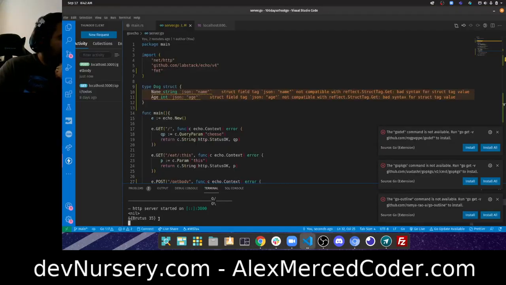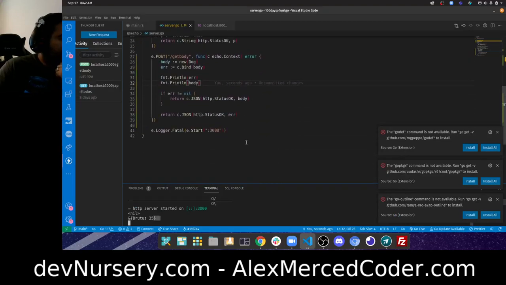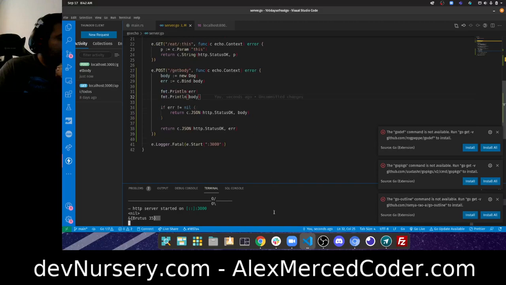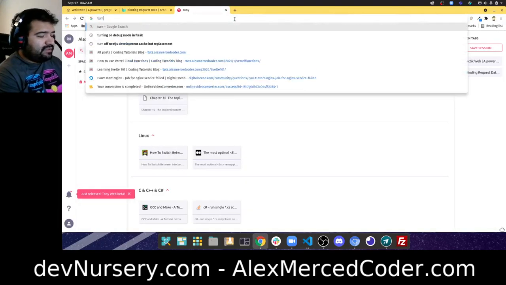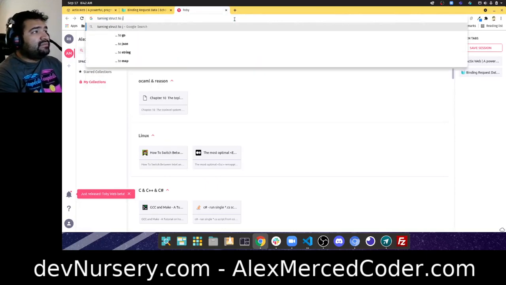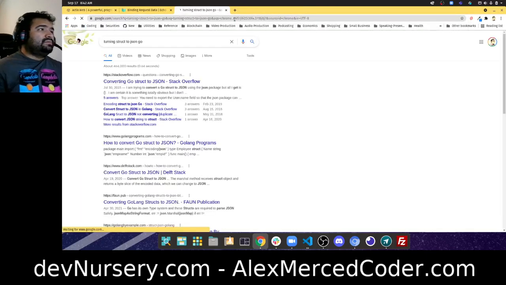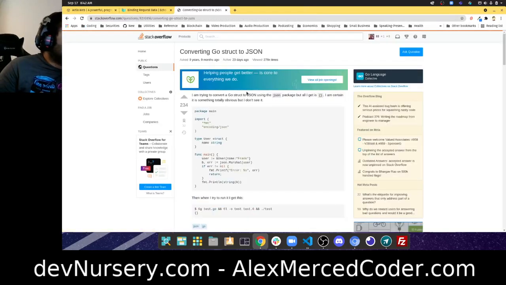So we are getting the right data. Theoretically, I think I need to change it to JSON. Let me remember how to use the Marshal function, turning a struct to JSON in Go. I'm going to bring in encoding/json and then use json.Marshal to turn it into JSON.